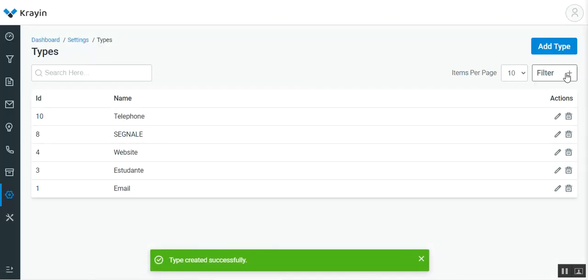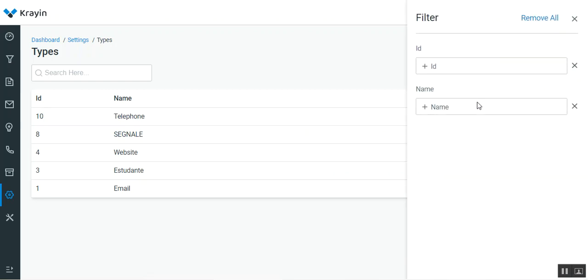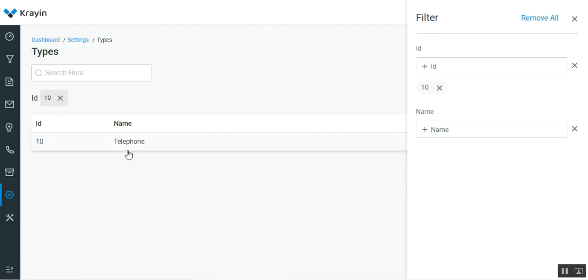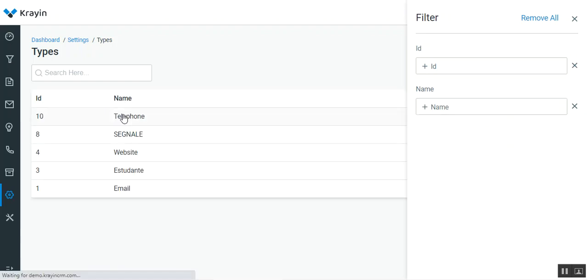Now here you have the option of filtering the types as well. By tapping on the filter, you can filter the types according to the ID of the types by entering the ID of the type. For example, if I enter 10 and I hit the enter button, the particular ID having the respective name of the type of the source there would be displayed.